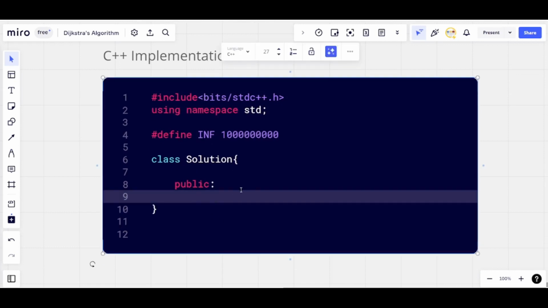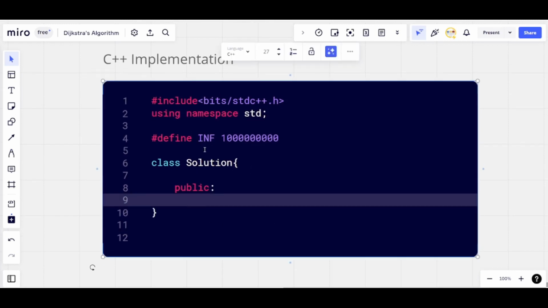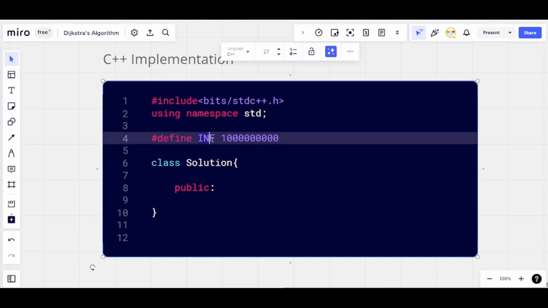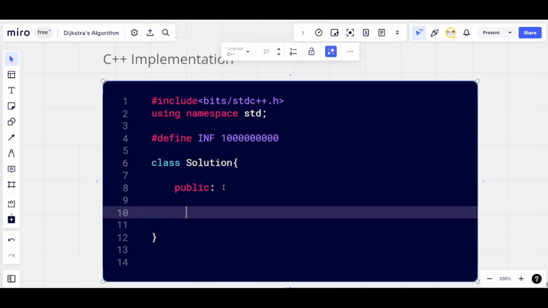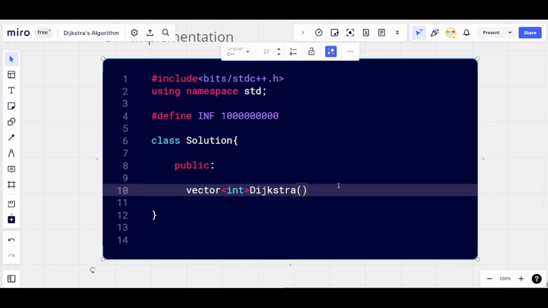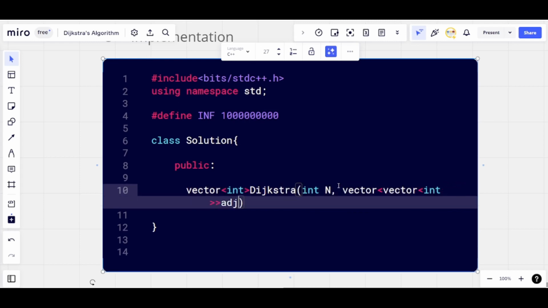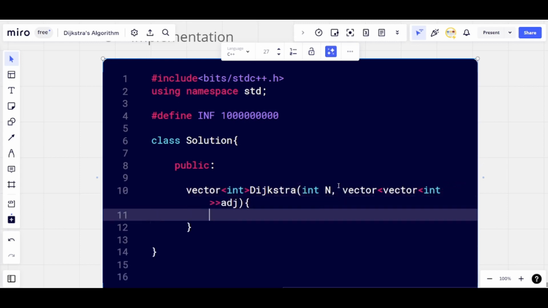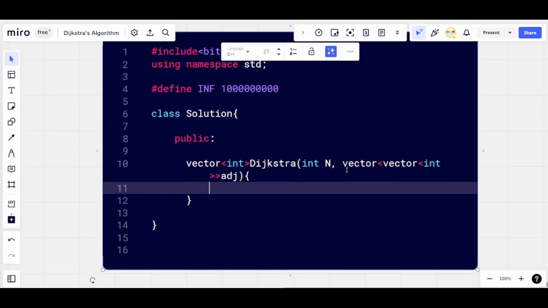Okay, so I will be implementing the solution first in C++ language. So here I am declaring a macro inf, which will be used to initialize the distance array with a very large number. So this is 10 raised to the power 9. So let's create a class solution in which I will declare my function Dijkstra. This returns a vector distance which stores the shortest distances starting from a source node. So I will pass in the number of nodes and the vector, the adjacency list.